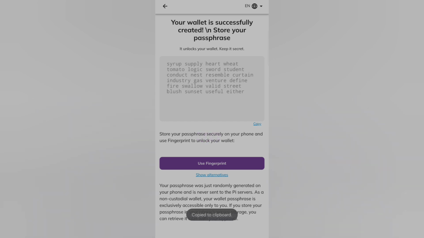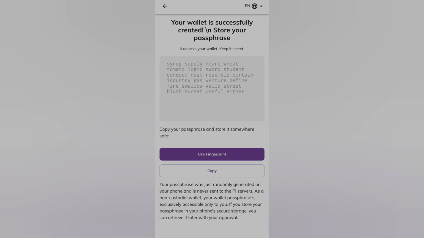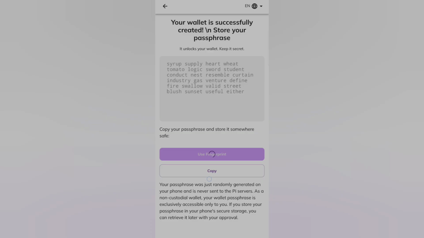Once I copy that, you can also use fingerprints as an alternative. Once you copy that, the first thing you have to do is copy it down, then save it in your notebook and write it down. It's very important for you to write your passphrase down. I'm going to use fingerprints, so I'm going to enable my fingerprints.